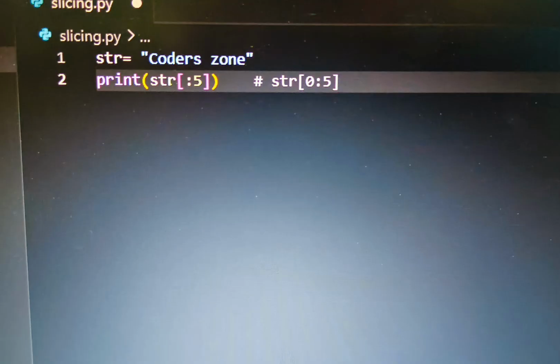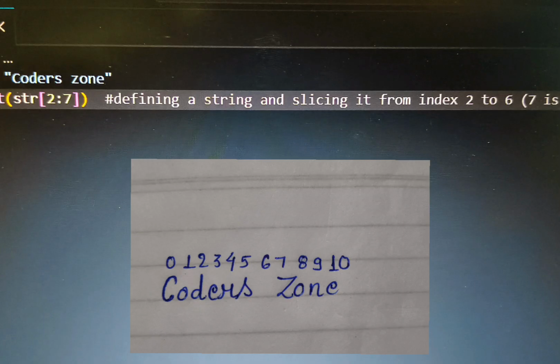Now moving to the next example. Here I have taken the string Coders Zone again, and I have written print str 2 colon 7. So my first value is 2.